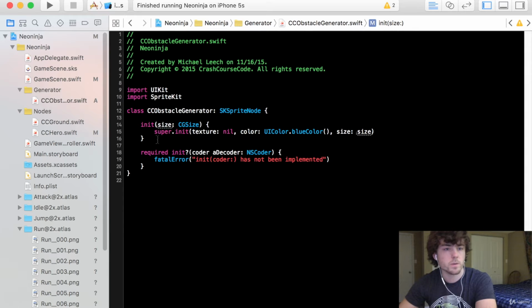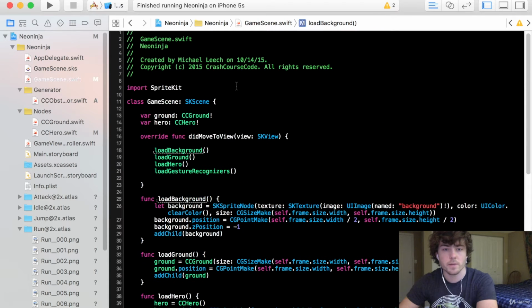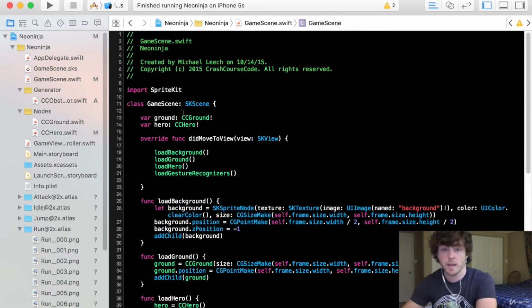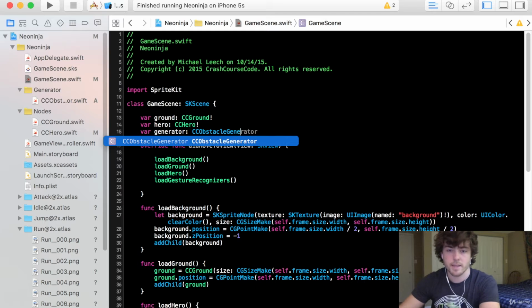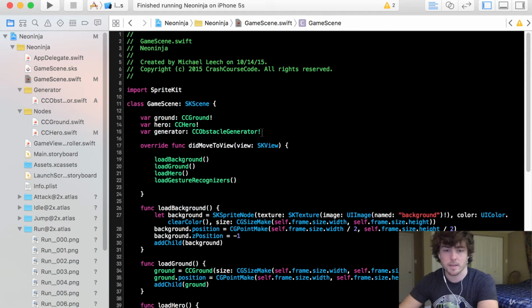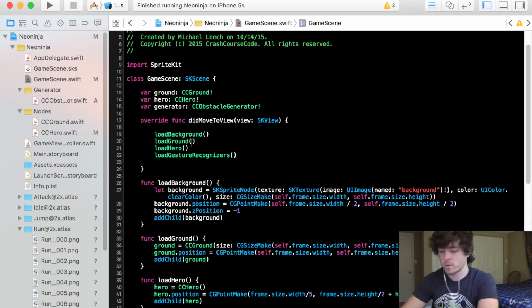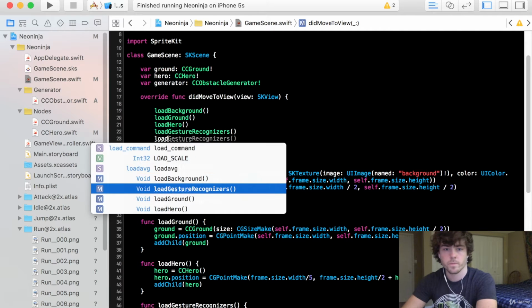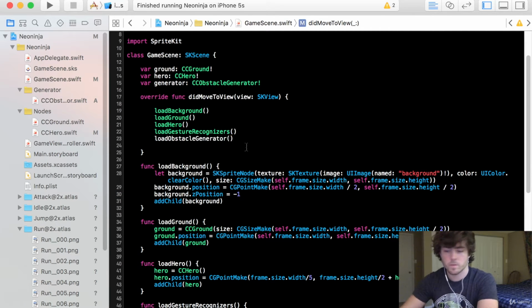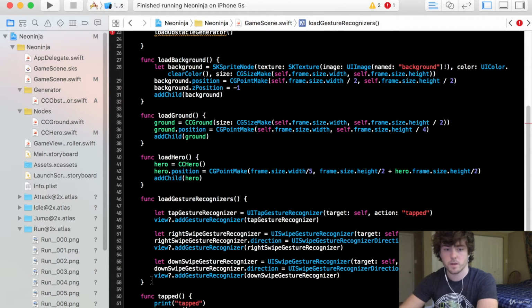And cool, let's go into our game scene now and just add this to our scene. So the generator, like our ground and hero, is going to be outside of any given function because we want to be able to access it in any of them. So let's say var generator: CC obstacle generator, and let's designate that for getting set later. In our didMove to view, let's create a new load function. We're going to say load obstacle generator. And scroll down and create that function. So func load obstacle generator.